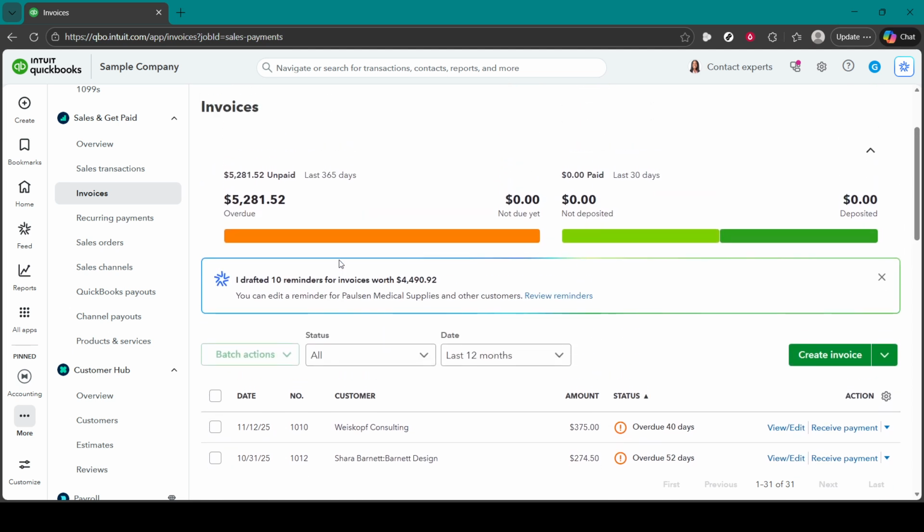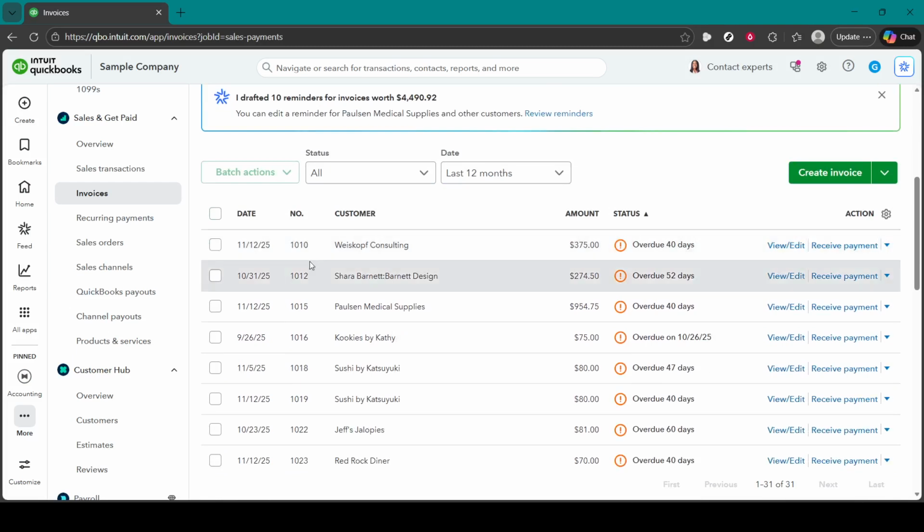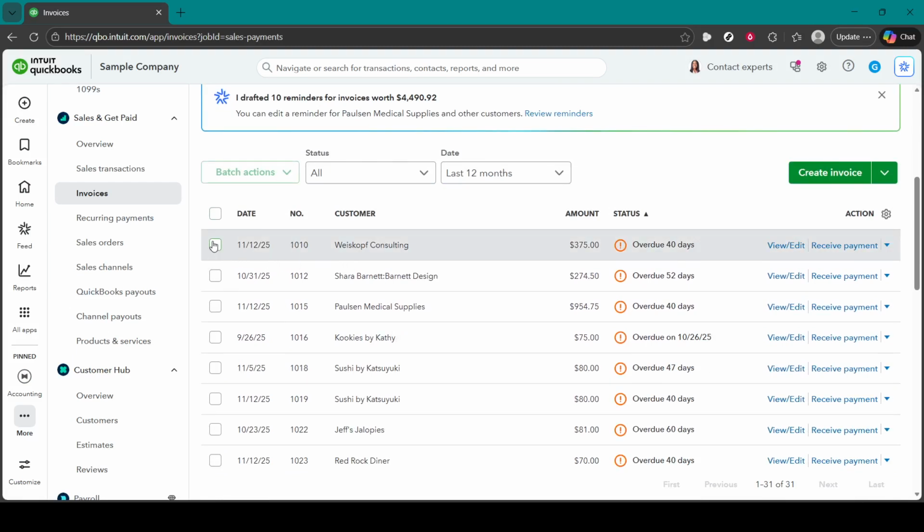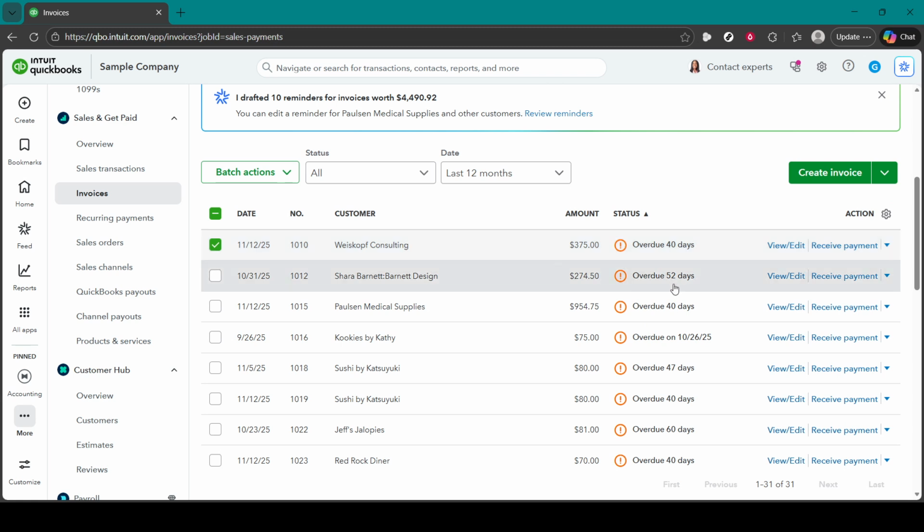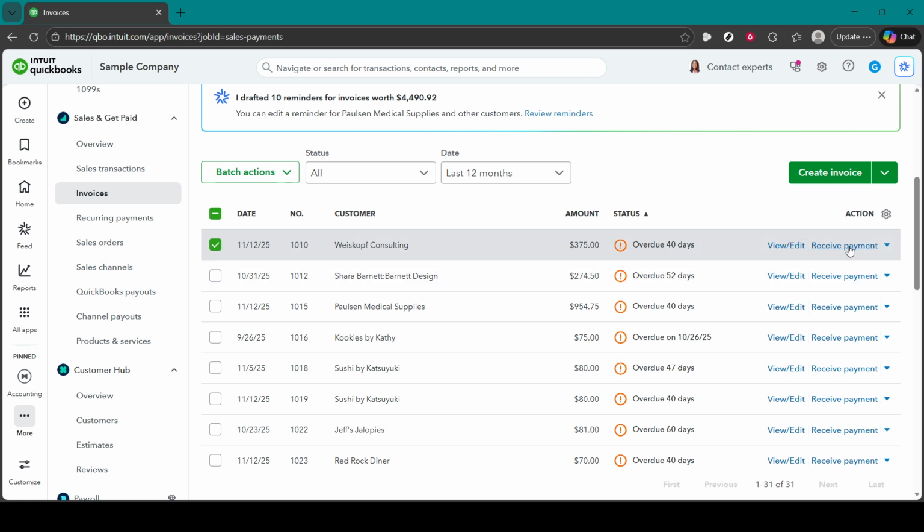Take a moment to confirm you've got the right invoice by checking the customer name, the amount, and the invoice date. If you want to be absolutely certain, click into the invoice to review the details, then return to the list. Now choose the invoice you want to remove.